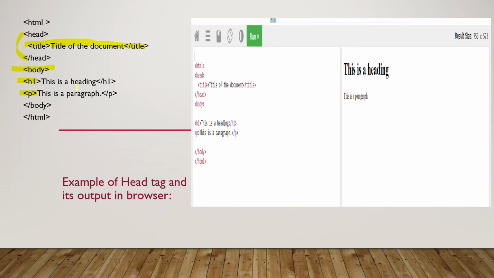This is going to be larger in the size. Now after that this is a paragraph will be displayed. Now I have closed this body tag, and at last it is necessary to complete the HTML tag, that means it is closed with the closing tag of HTML.